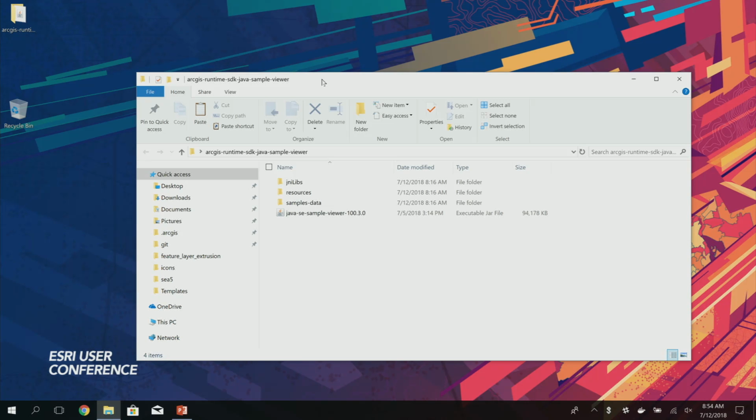So this is the unzip sample viewer that we distribute, which actually, just as a pitch for that, we'll show all of our samples that we distribute to show you how to use the SDK, which is over 100. So I highly recommend looking into this. But the contents are very simple. We have that single jar file, which is an executable jar, which means I can just double click it and run it, which I'll do shortly. We have some local data as well, and then we just have the native libraries in these JNI libs and resources folders.